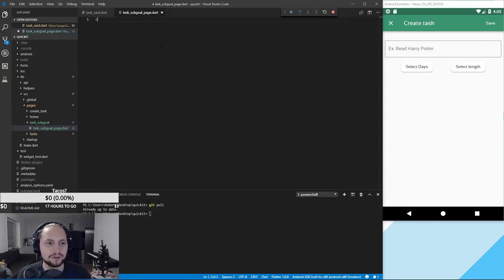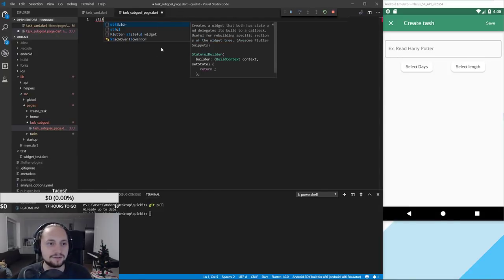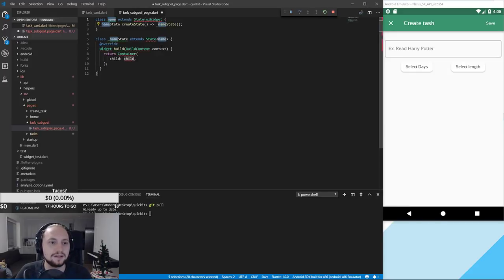Let's start off with creating a stateful widget. And we will call it task sub goal.